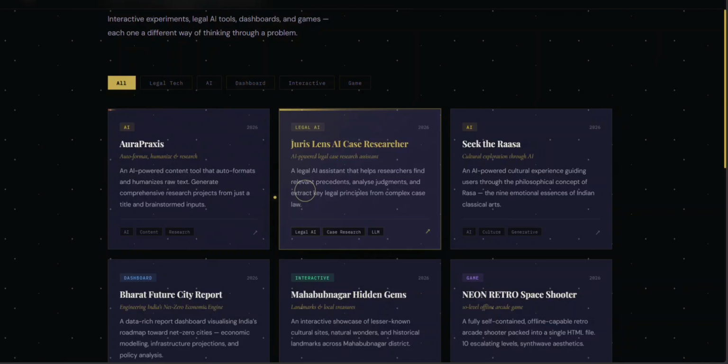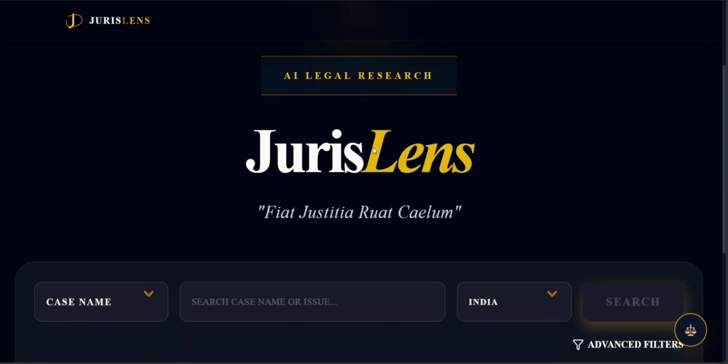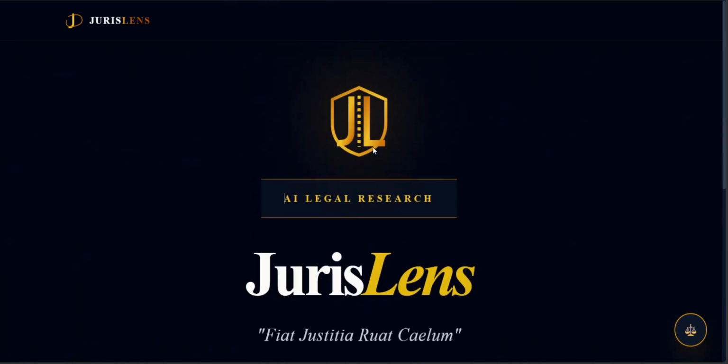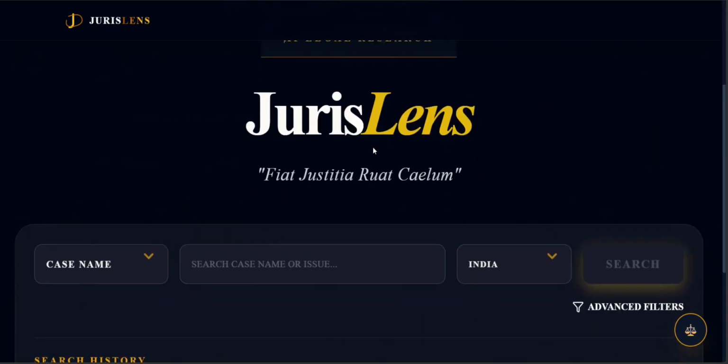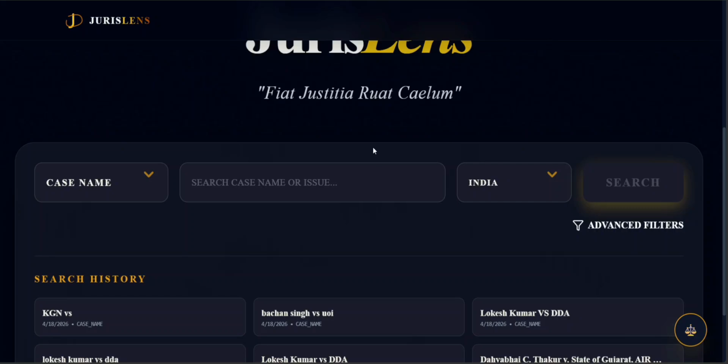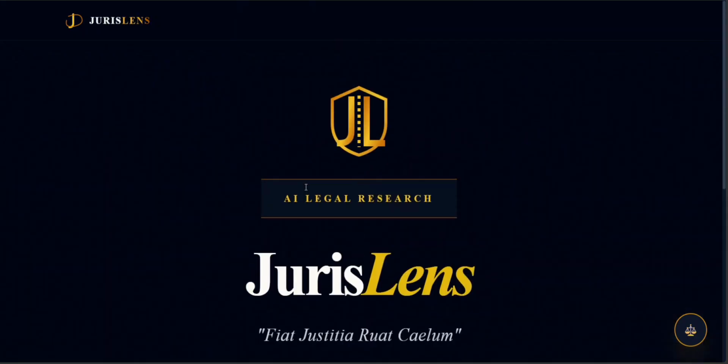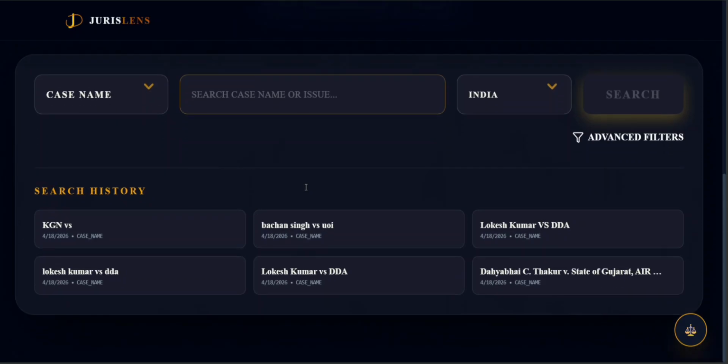And yeah, so I'll be showing you two websites today. One is Juris Lens. After clicking here, we will be delivered here. This is the look and feel of the website. It will open on AI Studio of Google to keep the data safe and decrease all the tracing and tracking.